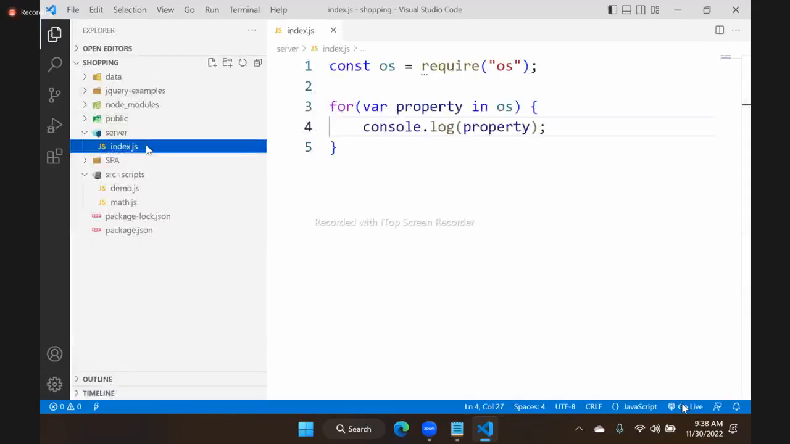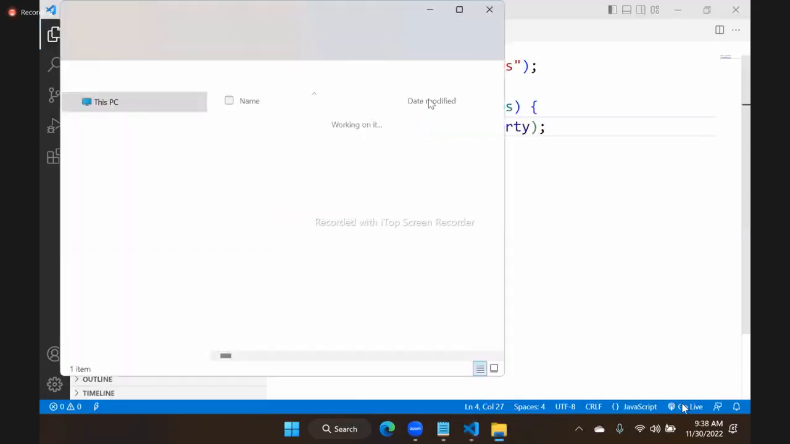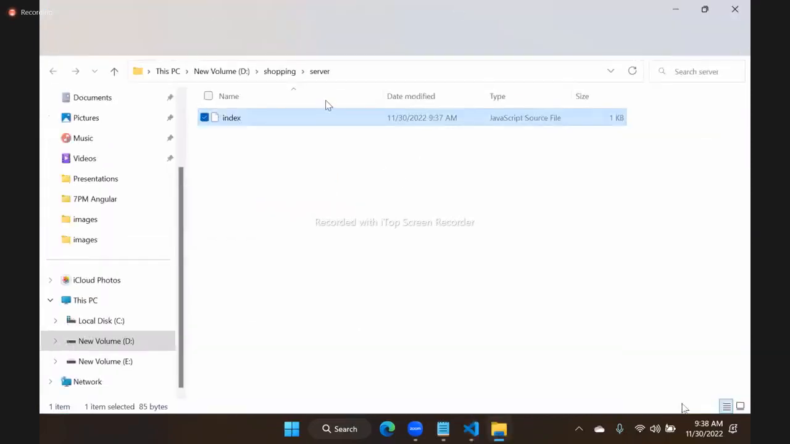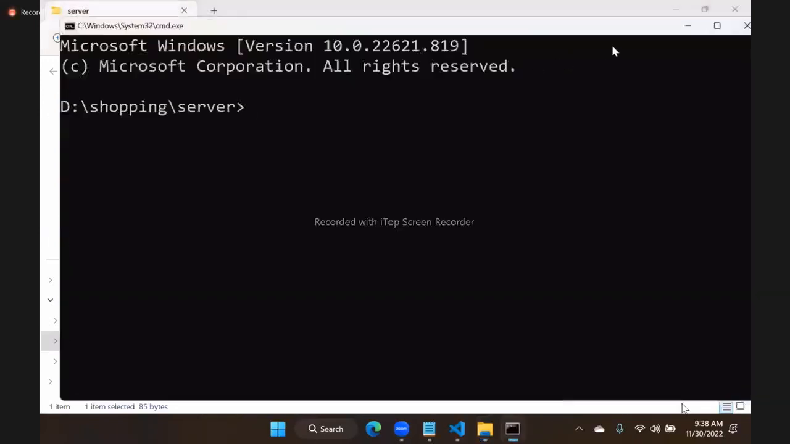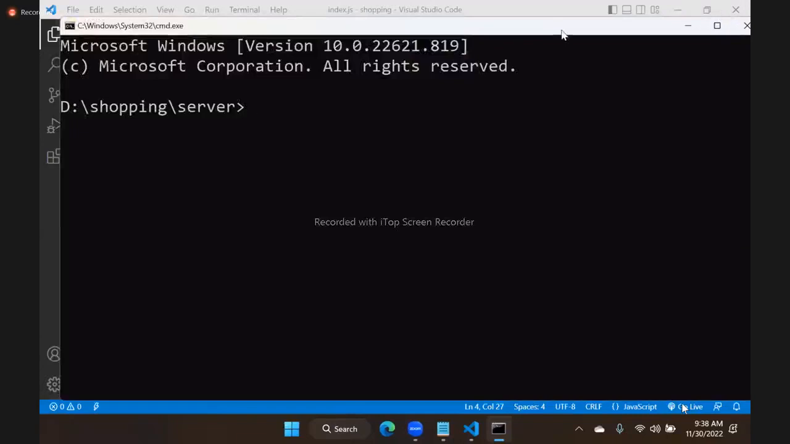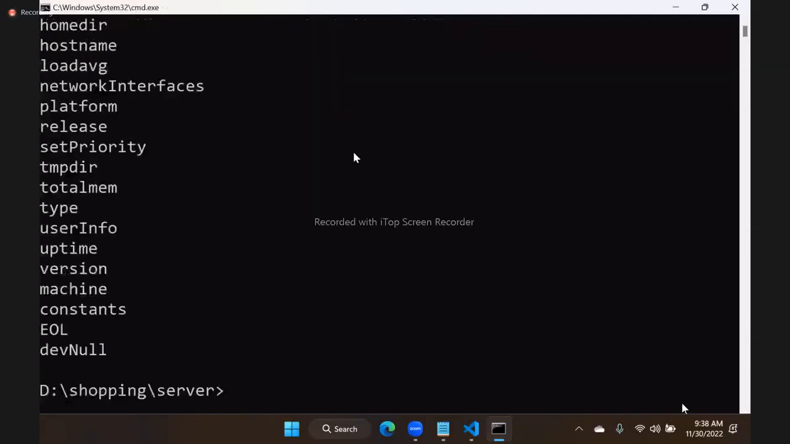Just for your understanding, I will open a separate command prompt, cmd. Yeah, here I will run. You don't need to do that; you can directly run in the terminal. Open the terminal, and there you can run. Yesterday I told you how to run the programs. node index.js. And you can see it shows all these.